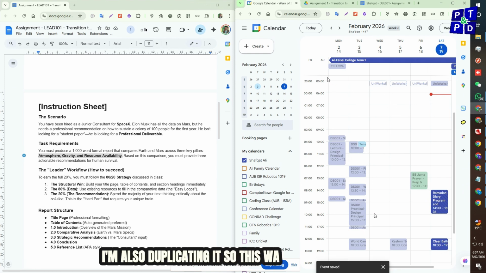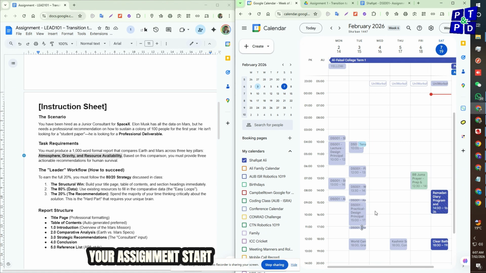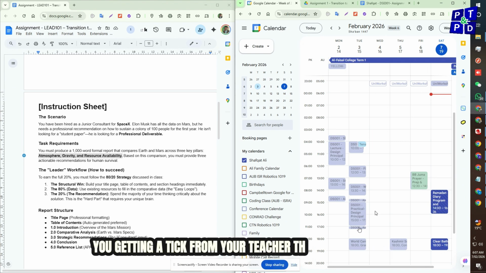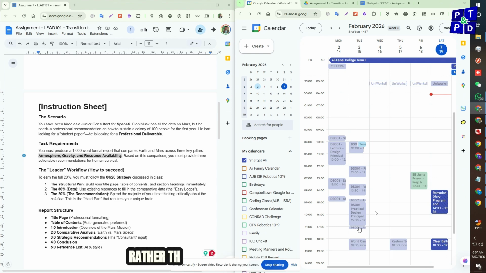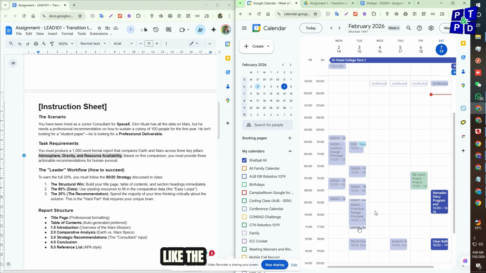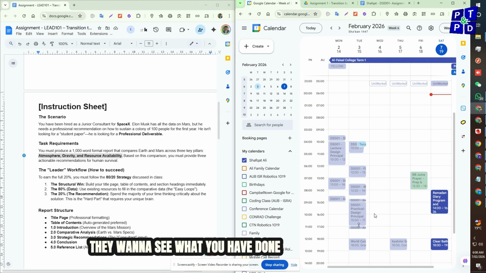So this way you are organized, and by getting this done you're getting 3 benefits. Your assignment started, you have the clarity of what to do. The last one is you're getting a tick from your teacher that you're on the right track. Rather than you checking in the last week, you don't know what's going on, teacher's not happy, you're coming at the last moment and asking to answer all the questions. Like these 2 girls, they're not ready and they're asking, show me the next one. Then teachers don't like that. They want to see what you have done and then help you further.